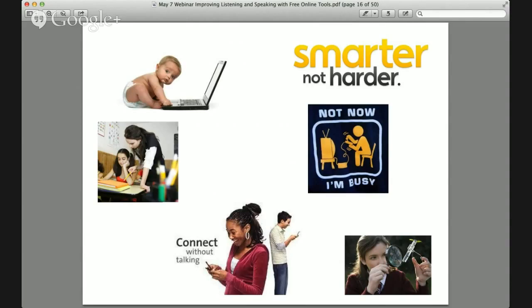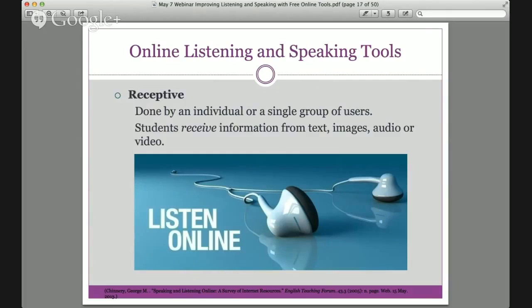So these two concepts fit together. We want to focus on real-world tasks that have students practice listening and speaking with fluency and accuracy, and we can use lots of different online tools for that.